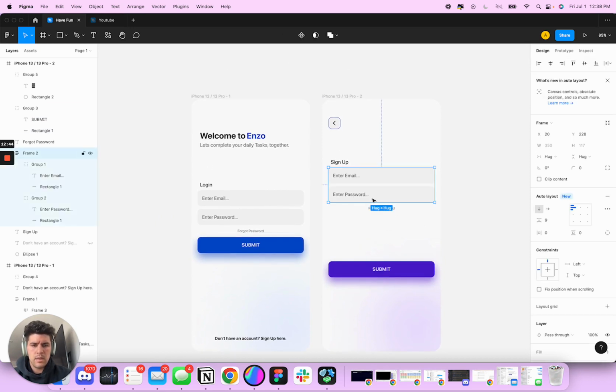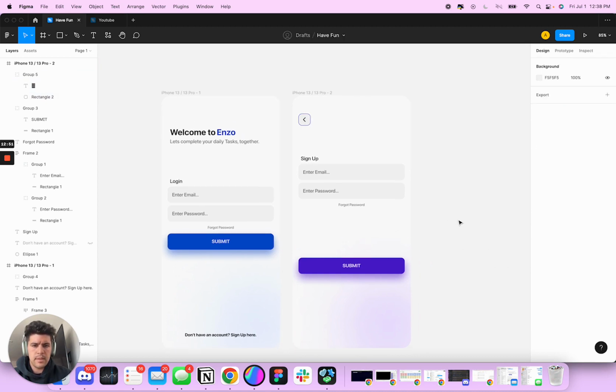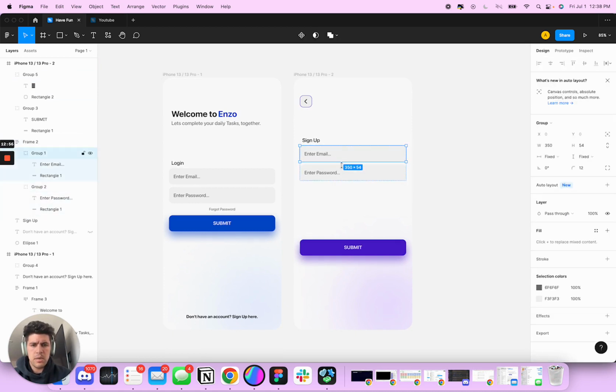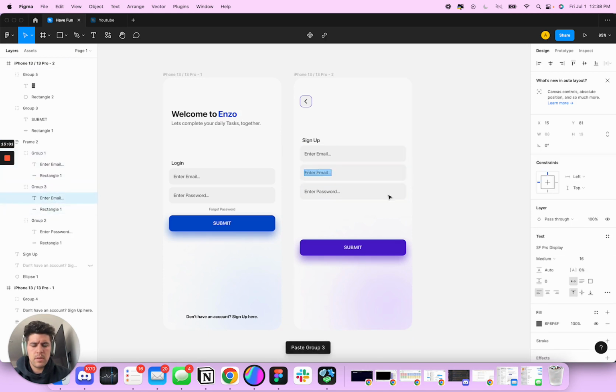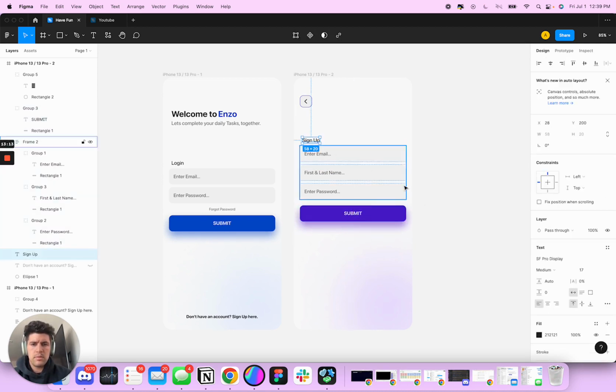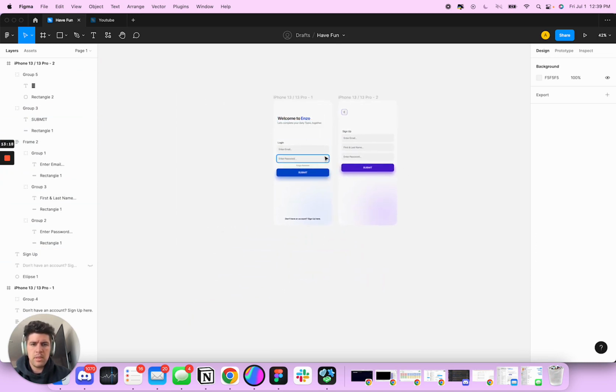Okay, and sign up is going to be, oh, we should definitely make this purple then. And then sign up is going to be email, password. We don't need to forget password, but we should definitely have first and last name. Okay, then we're going to submit, and we make this about 20. Okay, so we have a very minimalist app.